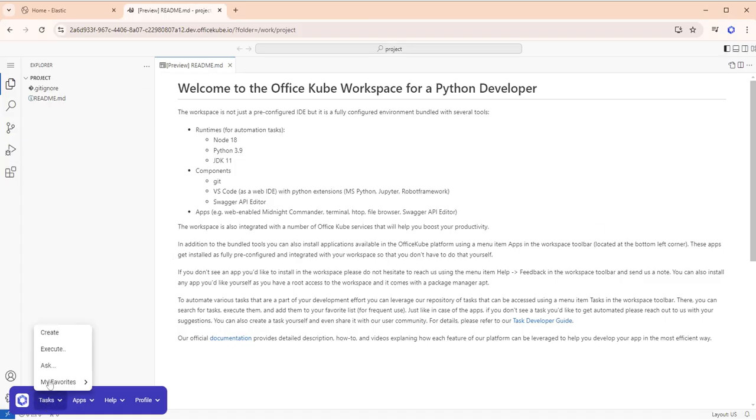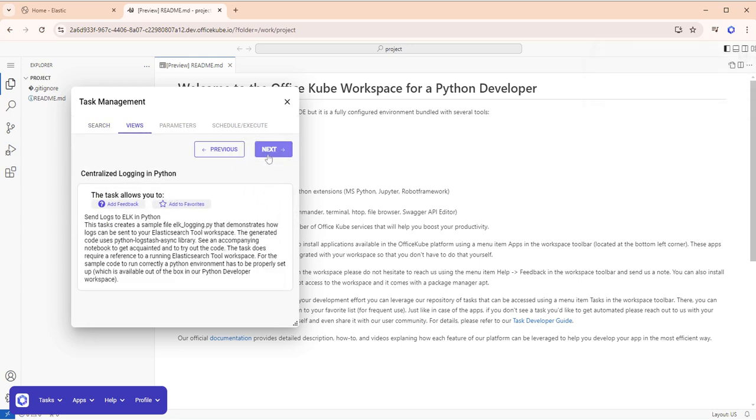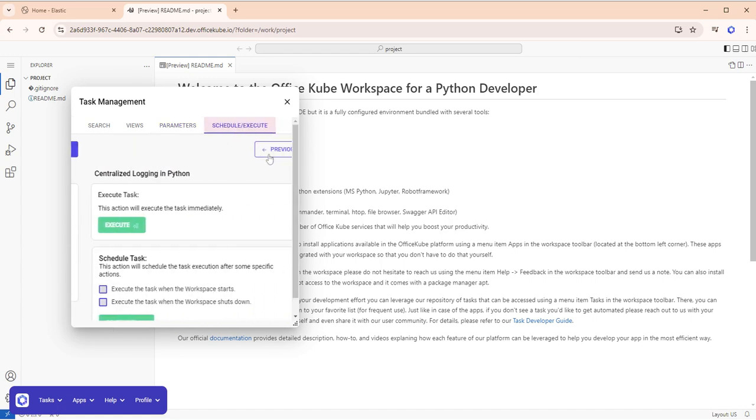Now, in our Python developer workspace, we will find a task that will help us to generate a sample code to work with our ElasticSearch tool workspace. We will use the previously noted GUID of our ElasticSearch workspace. Note that similar workflows are available for other programming languages.